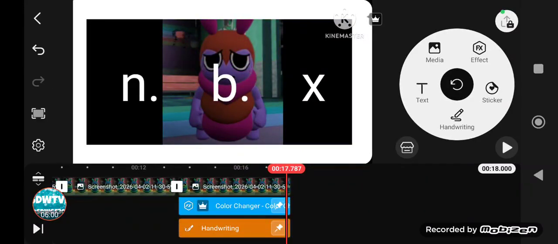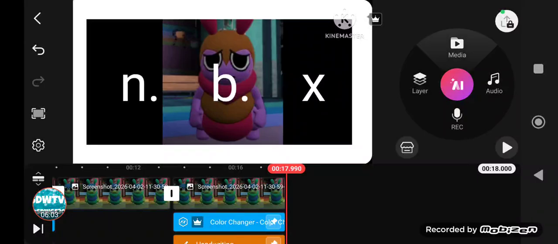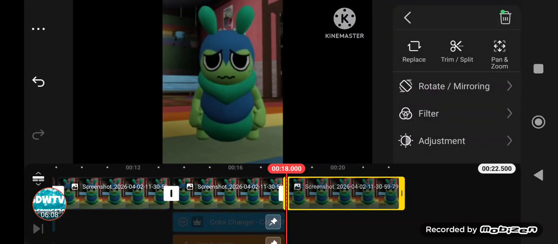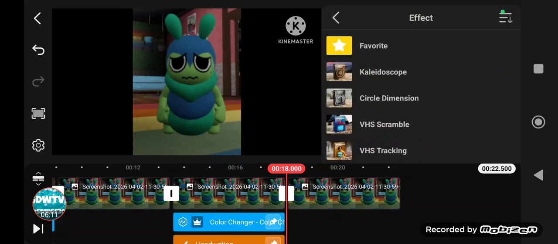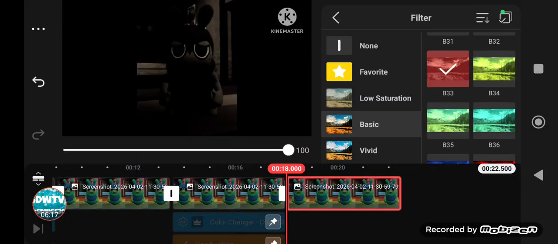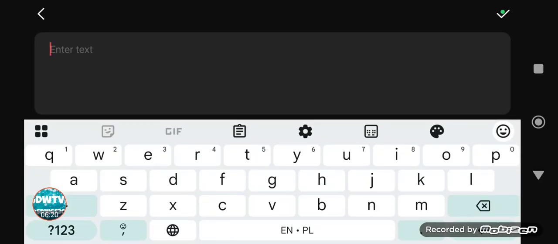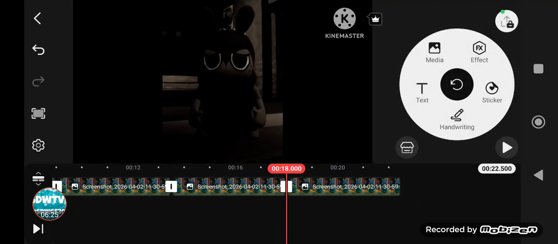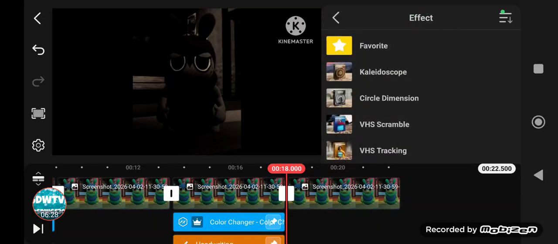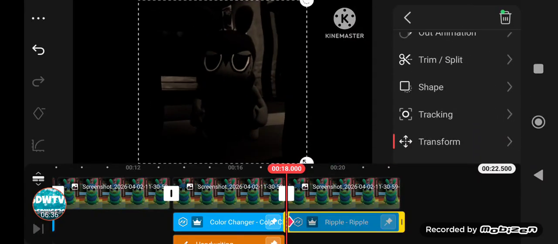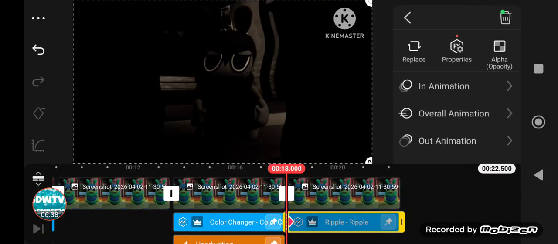How to make 4ormulator V4. V33. No, it's not text. It's effects. Open ripple. Transform full screen.